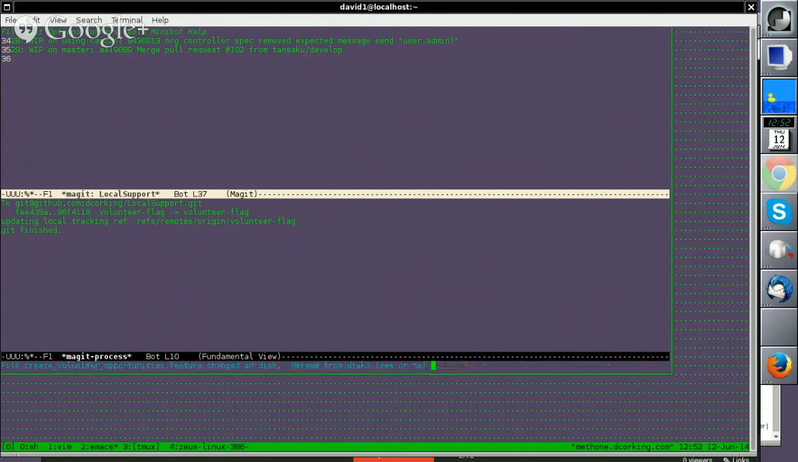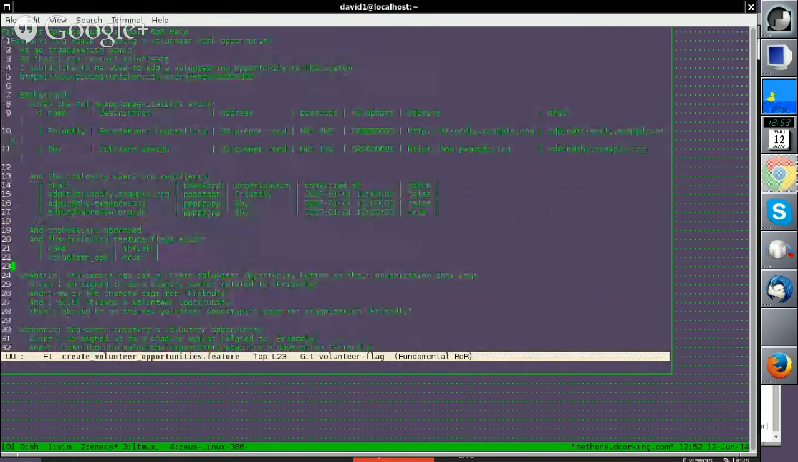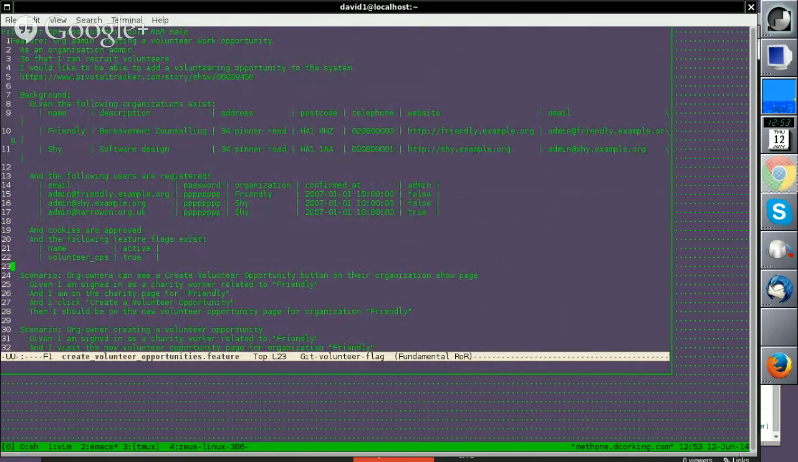The few changes I want you to make there. Okay, so scroll up to the top, where it's line number 22. Change that to volunteer ops underscore create. Ah, I got you. Yes, so we need to start creating new flags.